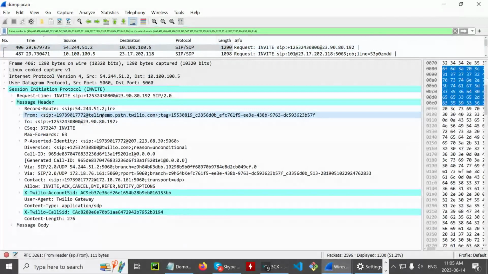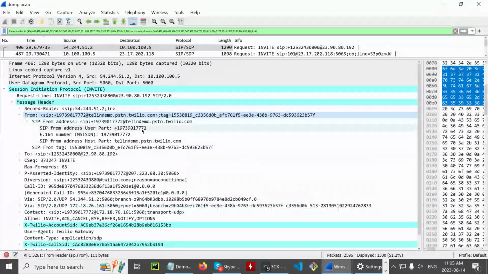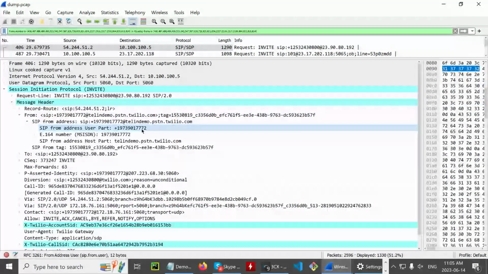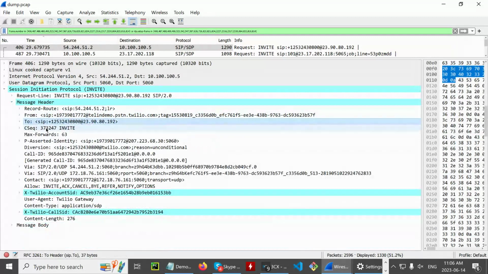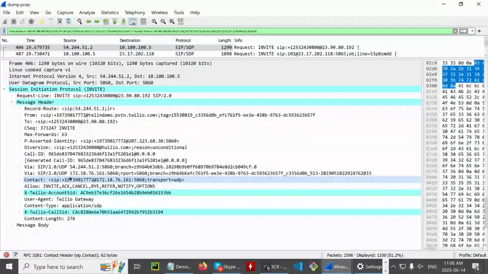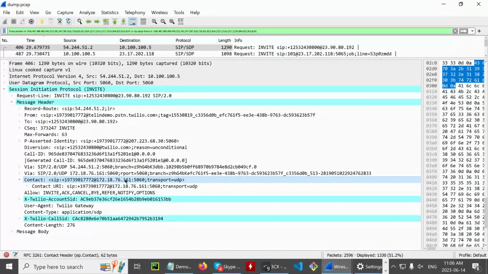So we can see the from header. This is where the packet is coming from, obviously. We can also see additional information in these drop-down menus, like the number included in the user part, so you can see which number it's coming from. To header: where is the packet going to, including number and IP. The contact header, right down here. This is the IP that destination should be responding to this invite on.